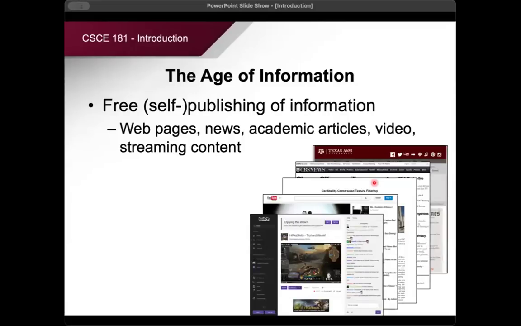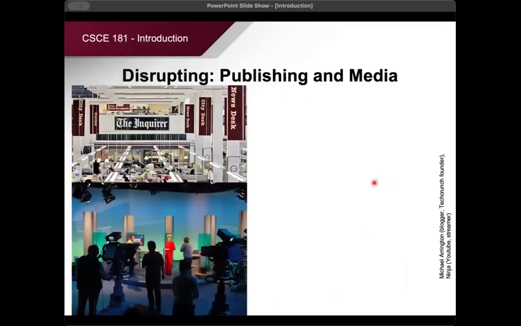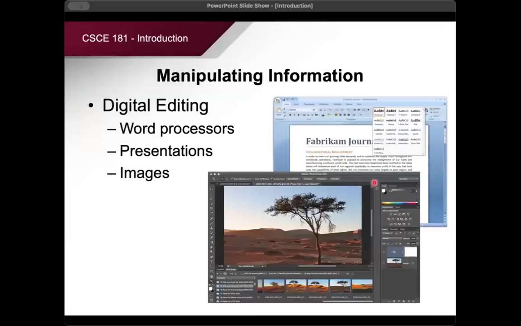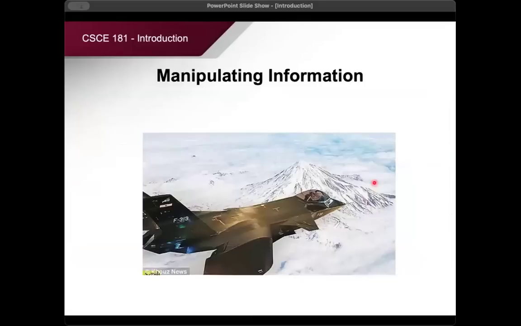media of information. When it comes to publishing and media, what you see on the left side here is traditional newspaper and television, but then you've got bloggers and streamers, right? So a lot of that is getting disrupted. Here, digital editing, we are very familiar with being able to use word processors and edit images and so on. But there are many different ways of manipulating information.